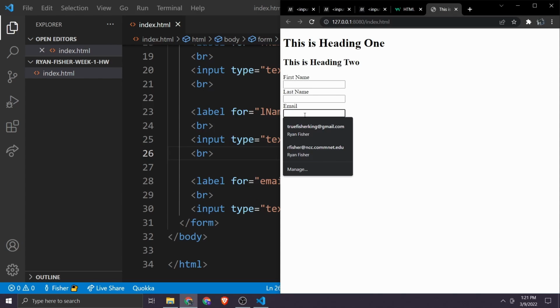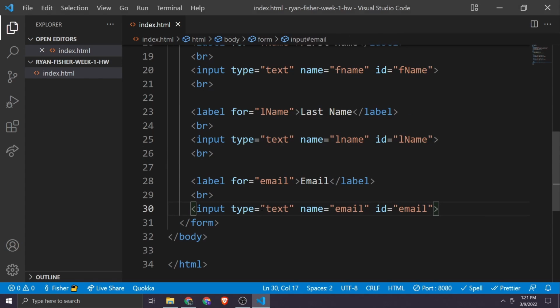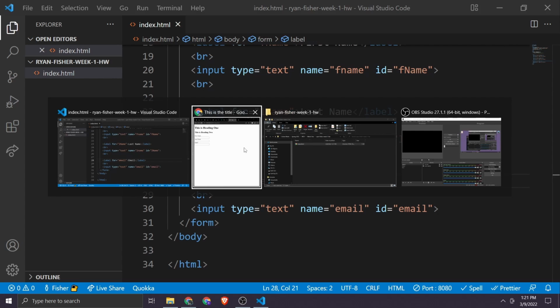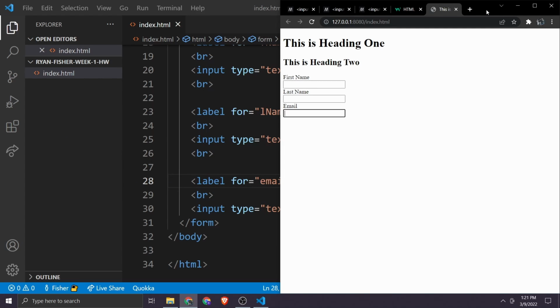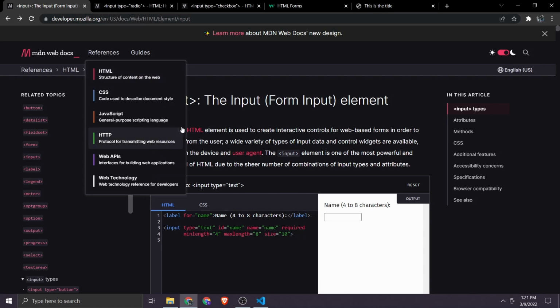Okay. And we're getting some help. It is giving me email. However, there is a better option than text. So let's take a look here at the MDN.